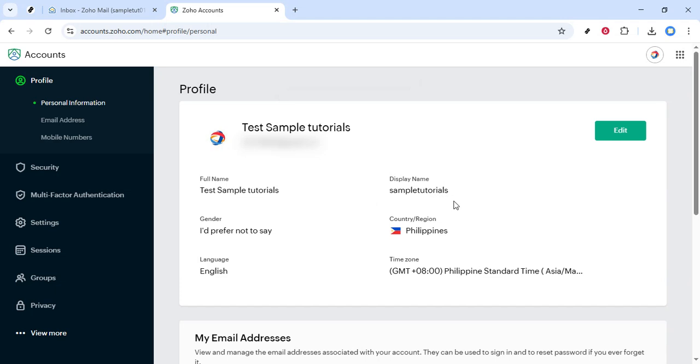A couple of helpful notes. If the edit option appears disabled, your organization might manage profile details centrally. In that case, you may need to contact your administrator to request the change. Also, if you use multiple Zoho services, your display name may appear consistently across them, which is useful for keeping your identity uniform on all platforms.